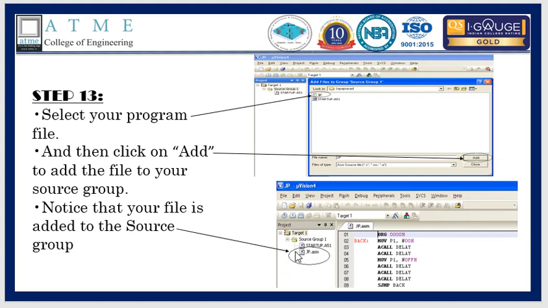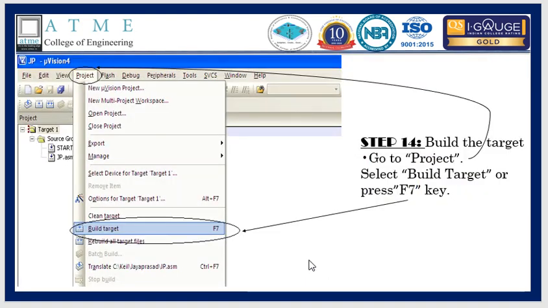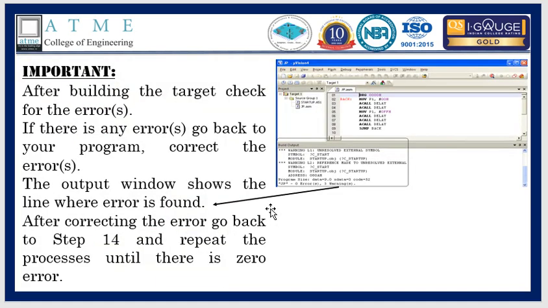Once the file has been added in the project panel, next you need to build the target, just to check whether an error has occurred or not. To build the target, click on the project and navigate to build target, or you can directly press F7. Once the target has been built, we need to verify in the build output window whether we have gotten errors or any warnings. If there are any errors, go back to the program and correct the errors, and the output window shows a line where the error has been found.